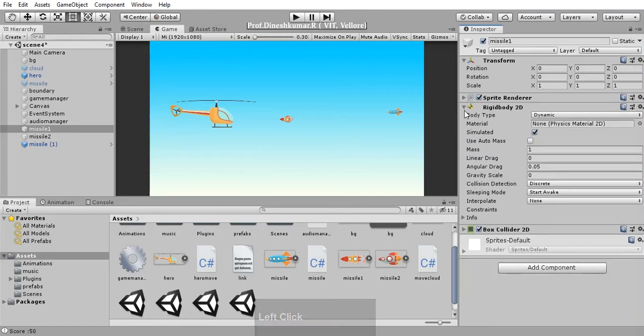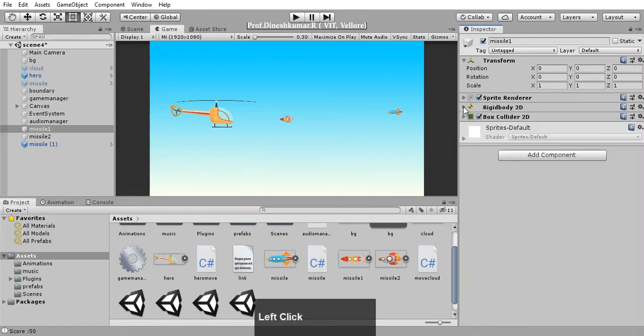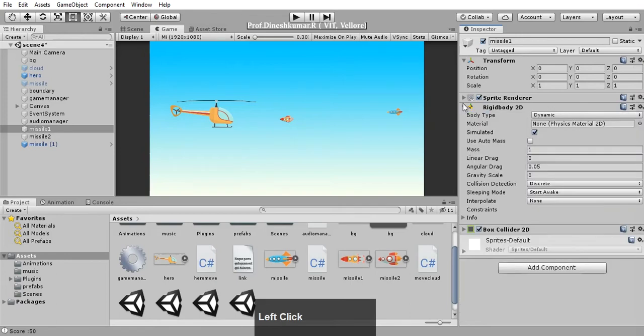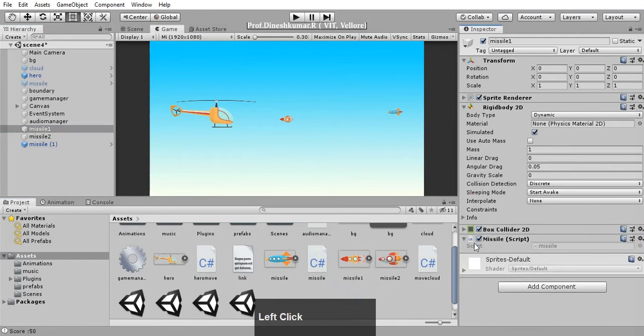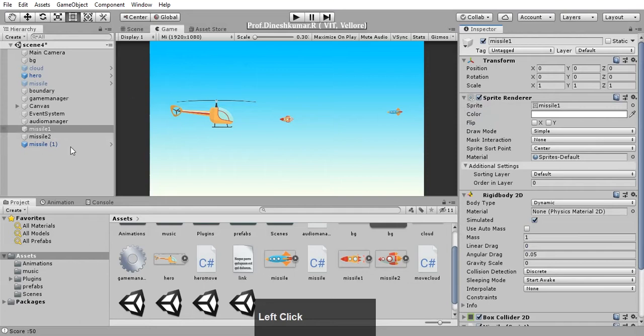Sprite render, rigid body. Yeah, I think I should just drag and drop it again. Missile script. Yeah, here's my missile script. So I added this one. Now everything is quite fine.